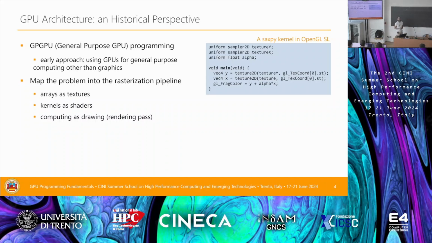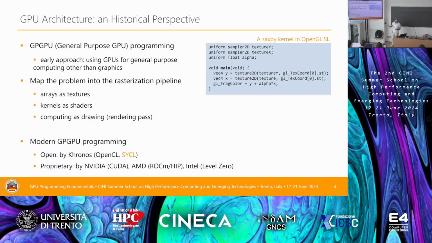For a long time, this was the way to do it, until we had modern, let's say, GPU programming models providing support for general purpose programming. One of the first was Brook. Then we had CUDA from NVIDIA. As of today, we have many proprietary programming models, which means they are designed by the vendor. So we have CUDA by NVIDIA, ROCm HIP by AMD, and Level Zero by Intel.